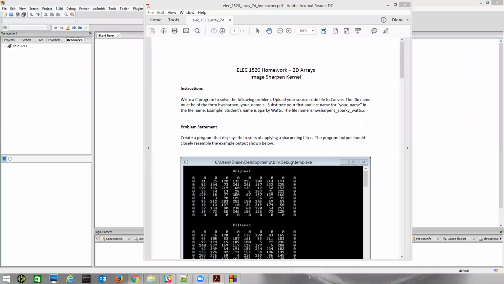Right, we're going to take a look at your 2D array homework, the image sharpen kernel. The point of this assignment is to get you familiar with working with 2D arrays, how to iterate through them, and access their data elements. The other point is to become familiar with data types and how mixing data types, especially unsigned chars, while you're working with them affects the outcome.